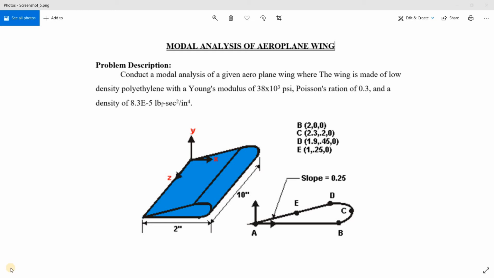In this video, we will see modal analysis of an aeroplane wing. We are given an aeroplane wing which is made up of low density polyethylene with a Young's modulus of 38 into 10 power 3 pounds per inch. The Poisson ratio is 0.3 and the density is 8.3 into 10 power minus 5 pound force second square per inch power 4. They have not considered an SI unit, so we will use the same units as given in the problem. Now let us go to ANSYS.